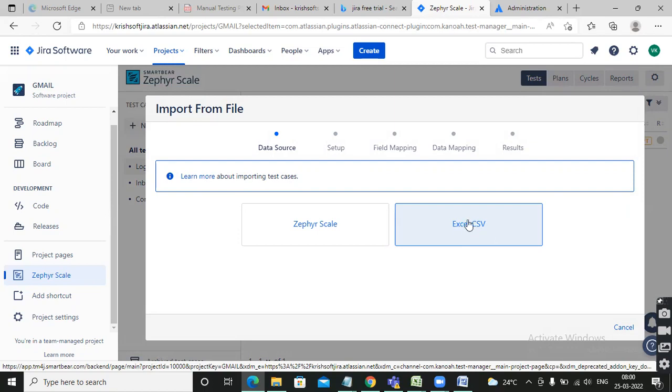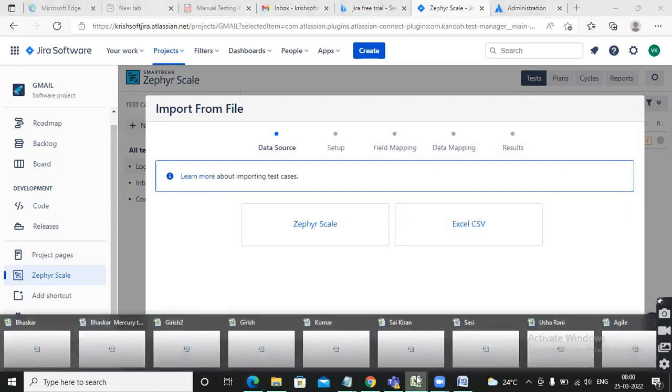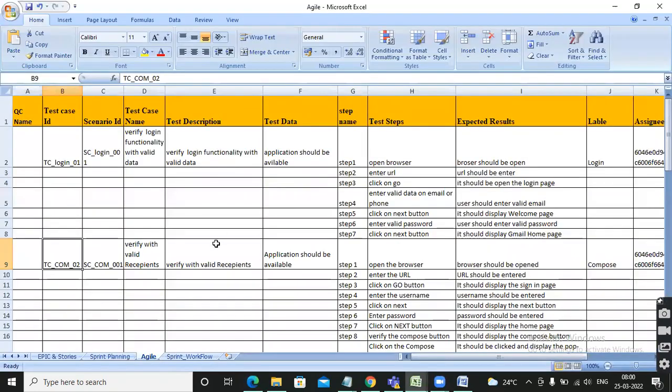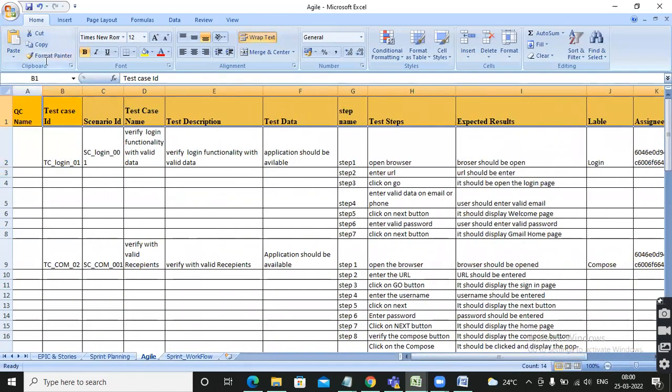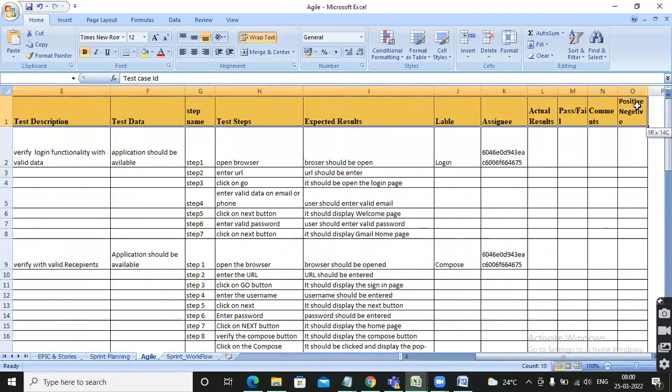So now what you need to do, guys, please carefully observe here what columns are there. Now importing into Zephyr Scale, it is more of you are mapping these columns with the JIRA columns, guys. That's it. You are mapping whatever your Excel columns are there with the JIRA columns. Then that corresponding data will go into that particular column. That is what we are going to do.